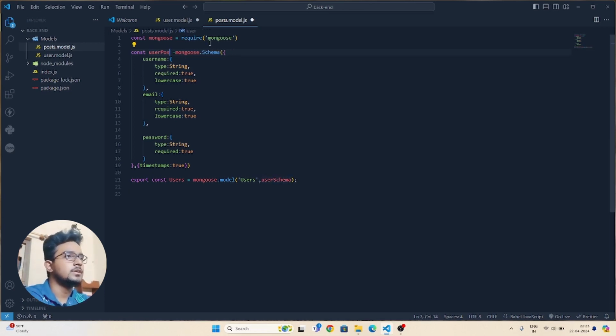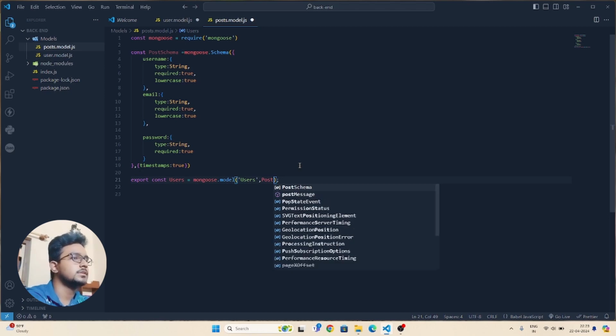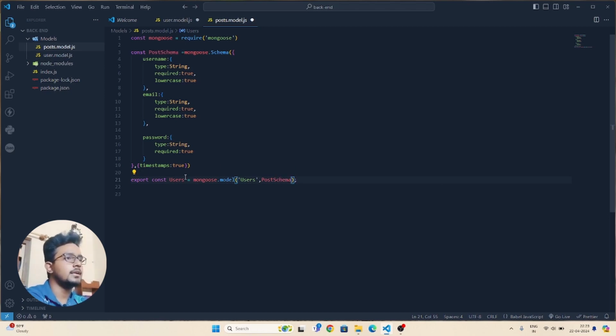So user post, or not the schema, post schema. Okay, and here I just need to change it to post schema, and here let me change the name of the model as posts. Here also posts.